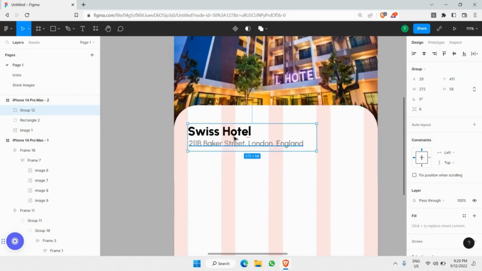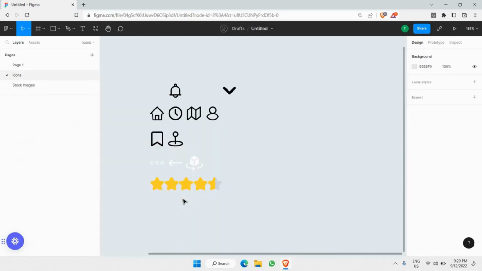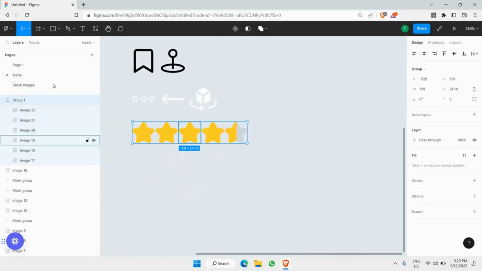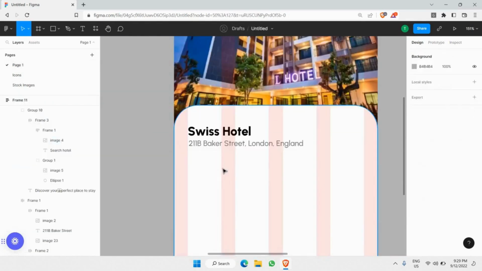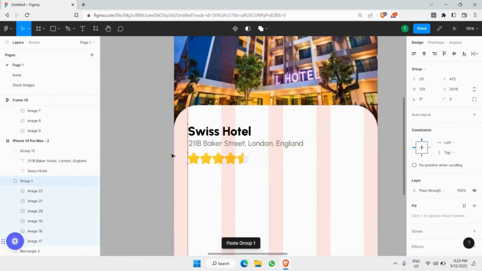Right now they are perfectly within the container. And the next thing is I like to add some ratings right below this particular text here. Let me just reduce the size a bit. Okay, I like to go and get my icons here. I like to get this particular icon, take everything. I like to paste it right below here. Yeah, right below here, by the way.